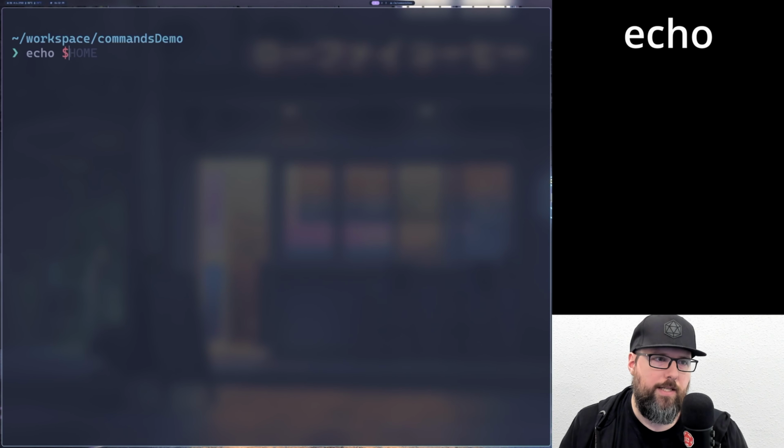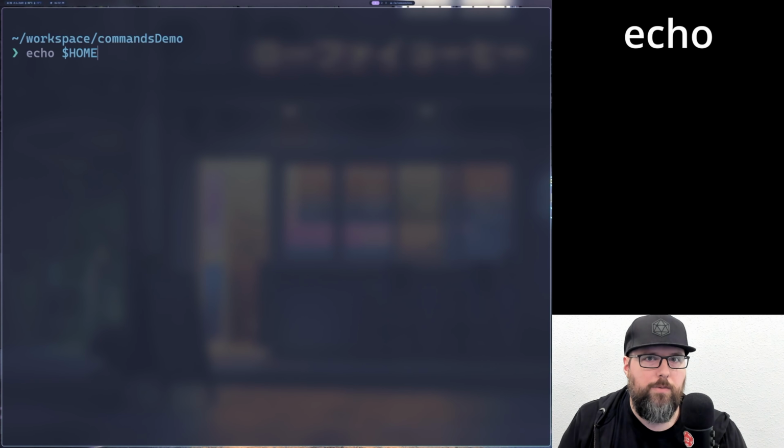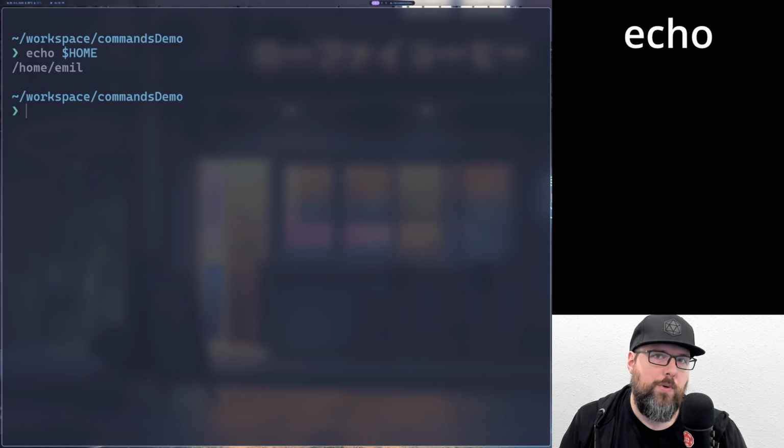So for instance, a default environment variable of your system would be HOME. So what the $ sign does is it says, give me the value of the HOME variable, and then echo is going to print it to the screen. So if you do echo $HOME, it's going to print your home directory. Echo can also be used to print out a string.